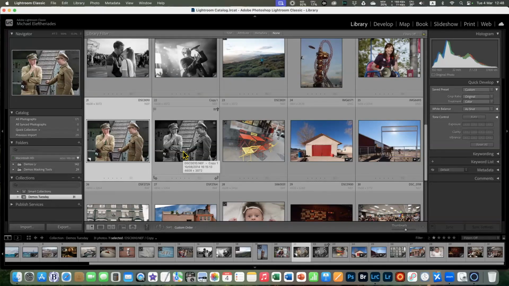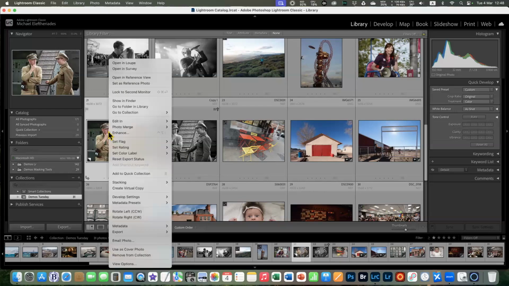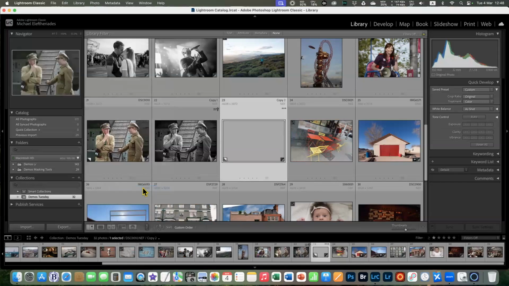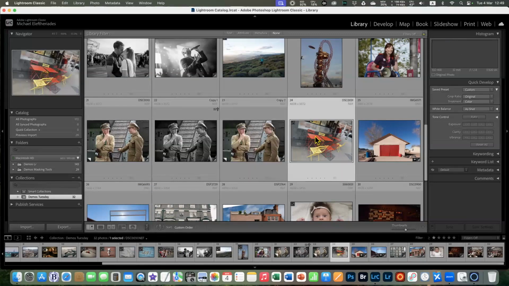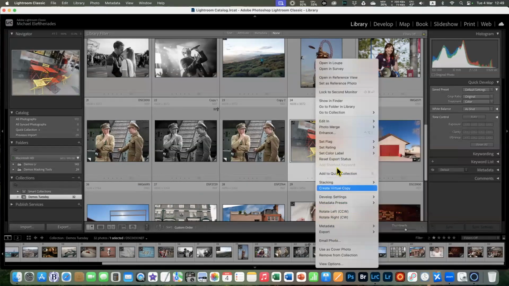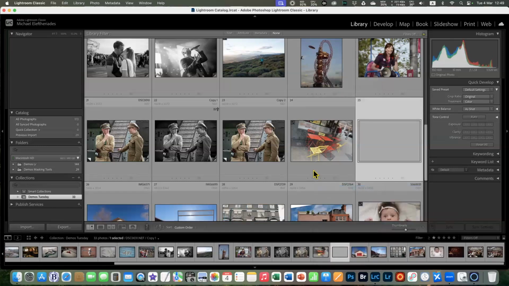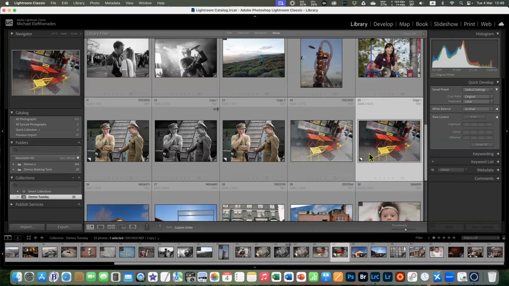Sorry, I missed how you created the alias. Okay, basically, we'll do this in the library. So right click, create virtual copy. So there's a virtual copy of this. The virtual copy is identified by that small corner detail, you see that corner detail? These are aliases.